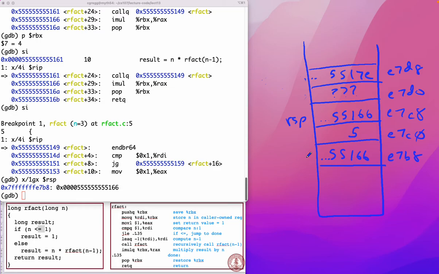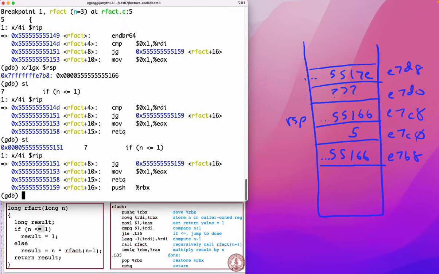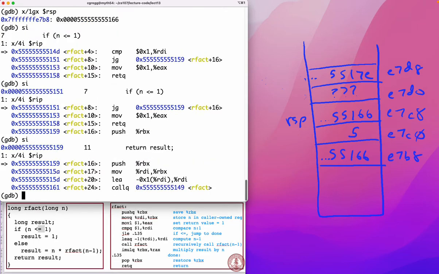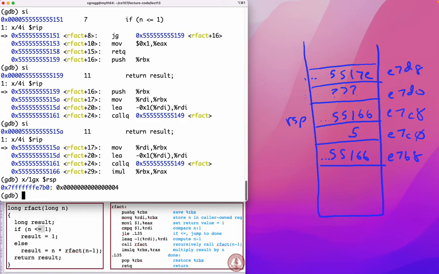Okay, so what are we going to do inside this function again? Well, same thing we always do, right? We're going to do this instruction, it doesn't matter, and then we're going to do the comparison. Now DI is 3, so we are going to jump again, and then we're going to push RBX again. If we push RBX, that moves the stack pointer down, and guess what? 4 is now on the stack. 4 goes on the stack, and the stack pointer is now E7B0, which is 8 fewer again.